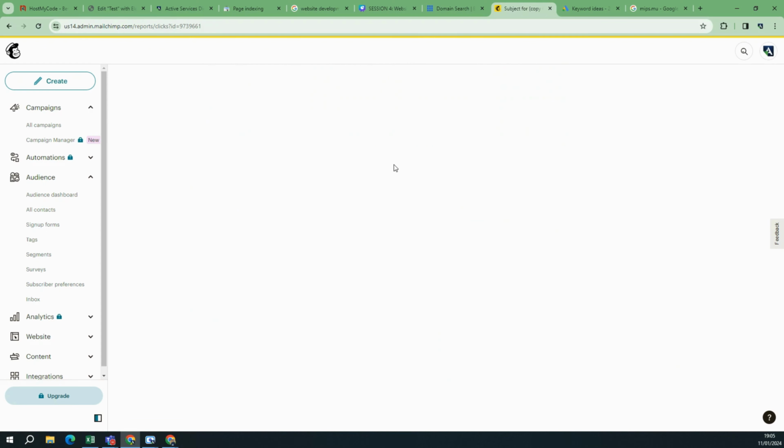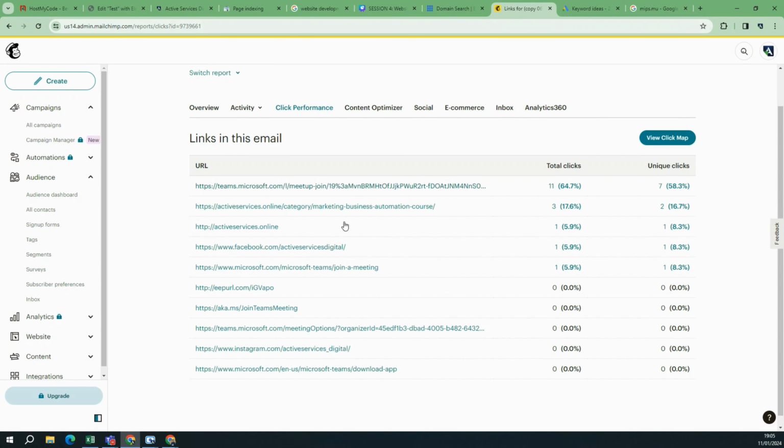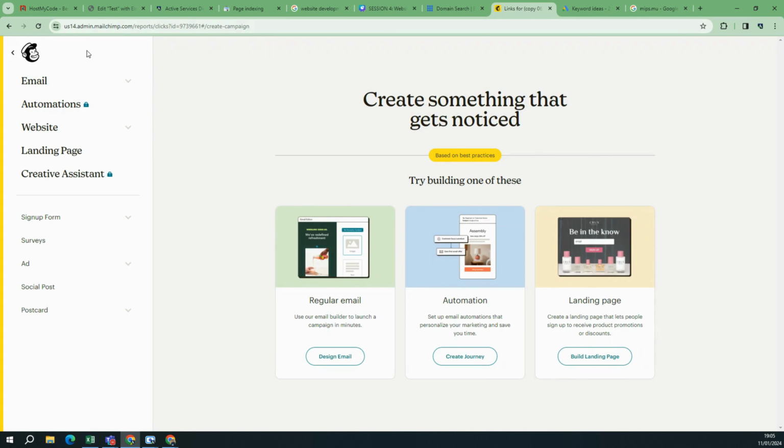You can see the performance. There's a lot of different analytics information you can see. Here you can see how many people clicked on what links on this email. Yeah, so you have a lot of information. I'll give you a small example. If I want to create a campaign, I click on create campaign there, regular email here.